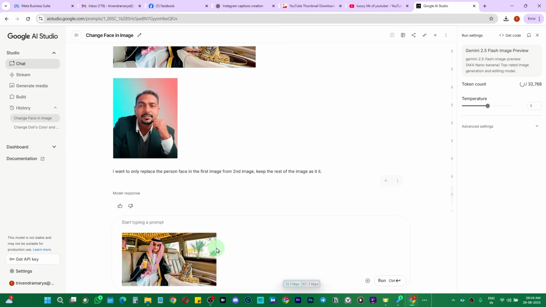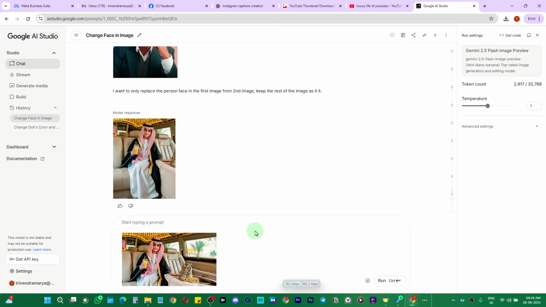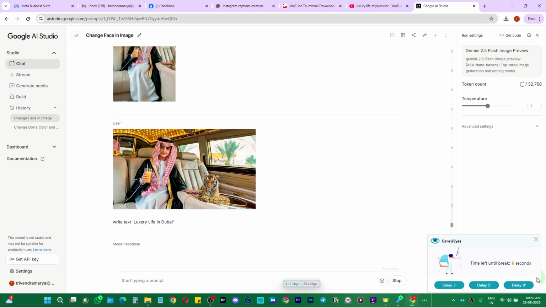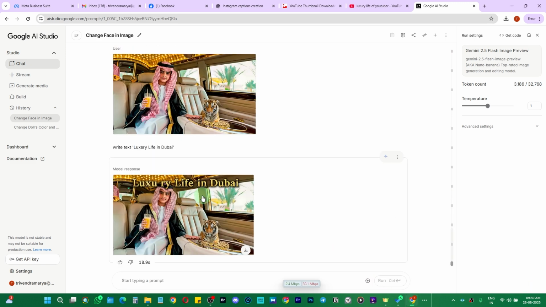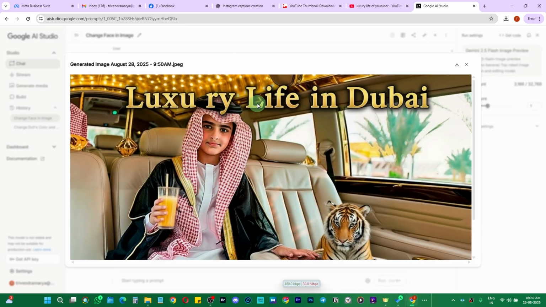So let's come to this one and upload it once again, and my prompt would be: add a text, luxury. I think the spelling of luxury is correct. Luxury life in Dubai. Let's see what it does. Alright, it has written it, but I think the text does not look good. We can use Photoshop rather to just add the text.